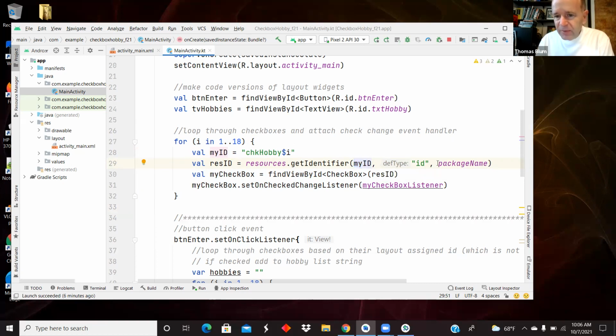So we're looking that up within the IDs under our package, and we get the ID, and then from the ID we can get the widget and let the world know that it's a checkbox, and then give that checkbox a change event, which we will define below. In fact, it's going to be outside of the onCreate.